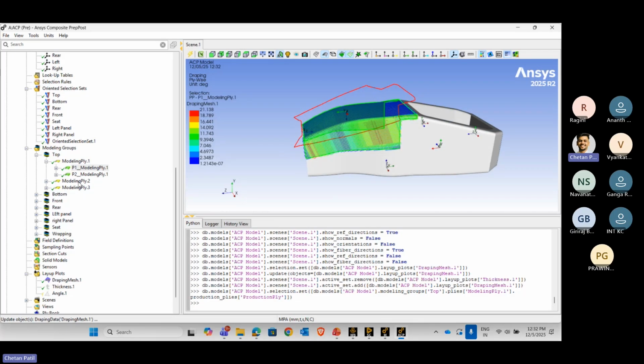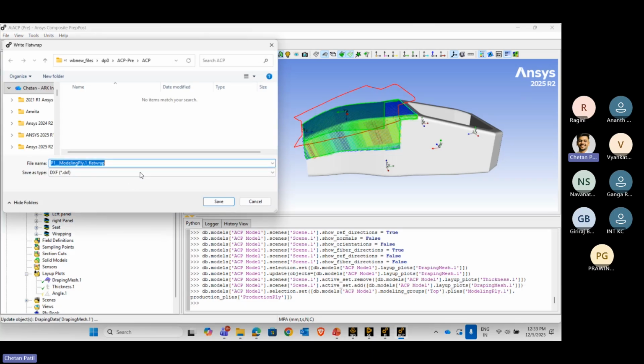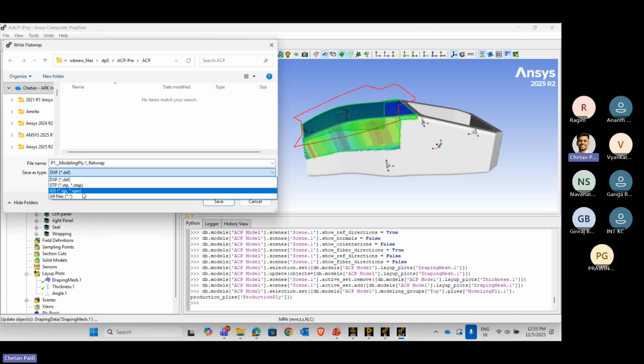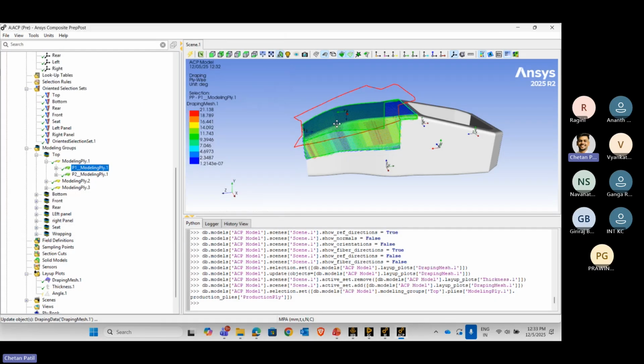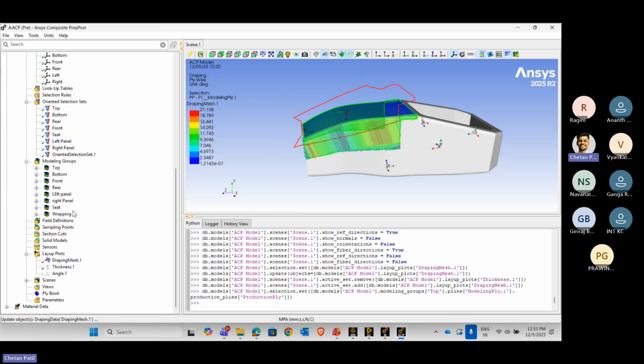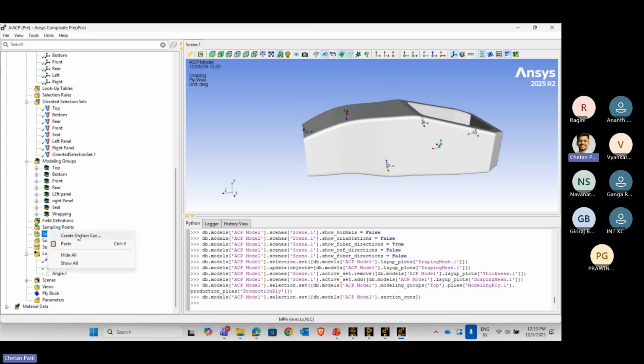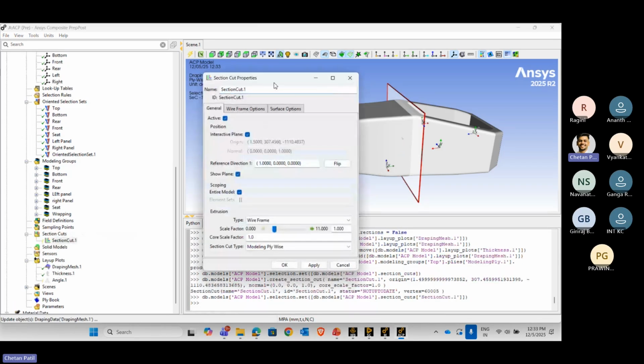This draping can be exported. If you click on export flat pattern, you can export it as a STEP or IGS file as well. That can be exported and you can create such a structure, and create a manufactured model with respect to such a shape, which can be directly applied on the model. After that, we will create a section cut.